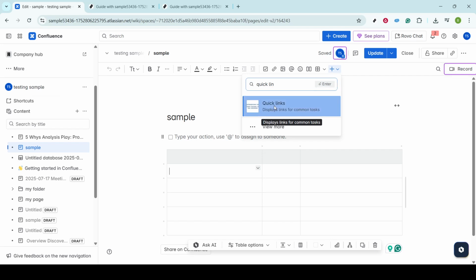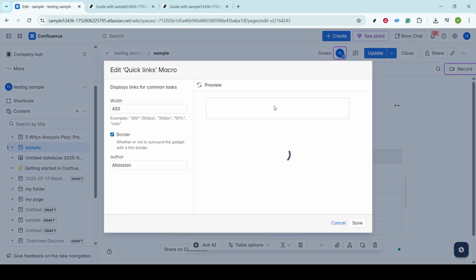Now, you can start customizing the links you need. You'll notice options to edit elements such as width, which helps in aligning the links as you want them to appear on the page. Adjusting the width might seem like a small detail, but it impacts how well the feature integrates into the design and layout of your existing content.